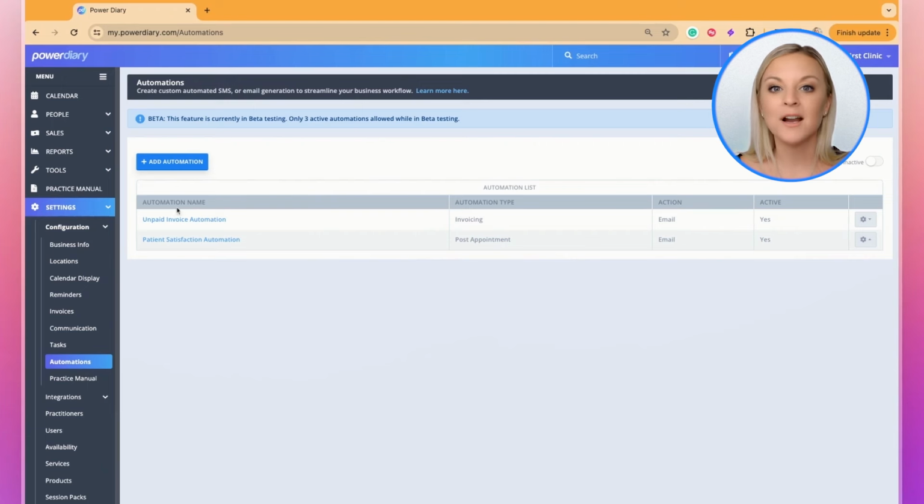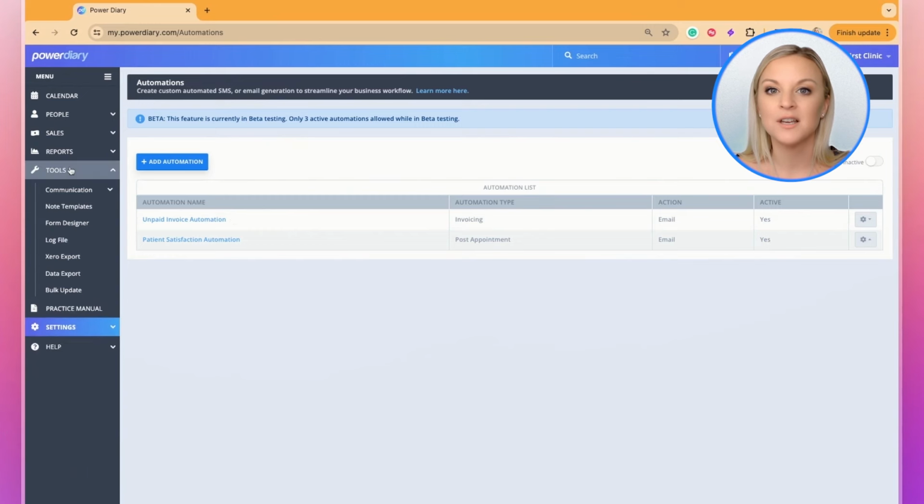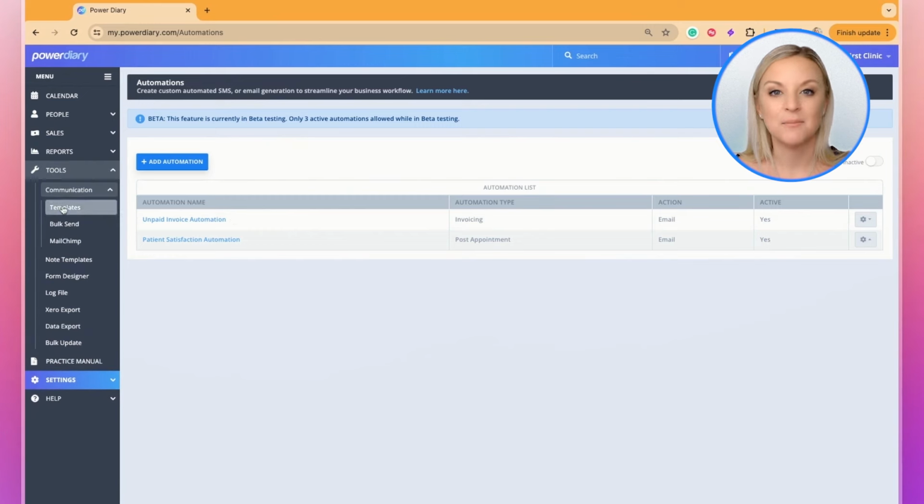So, before I jump into this unpaid invoice automation, I know I need to create a new communication template that includes the appropriate link for this automation. So I want my customer to know they've got an unpaid invoice, so we've got a new field for that template. So before we jump in here, let's head on over to Tools, Communications, Templates.